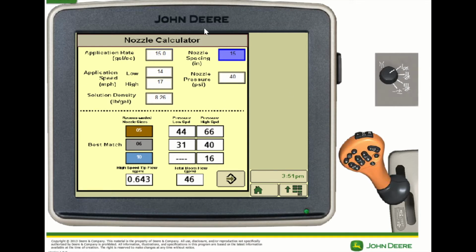Based upon these parameters that I put in here, it gives me my best matches on nozzle sizes. It's also going to tell me my low pressure and my high pressure based upon my speeds. And the last thing, it's going to tell me my total boom flow in gallons per minute. Our gallon per minute boom flow is important for determining where our valves on the side or the back of the machine need to be set.